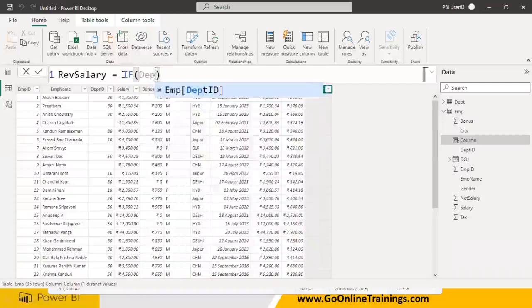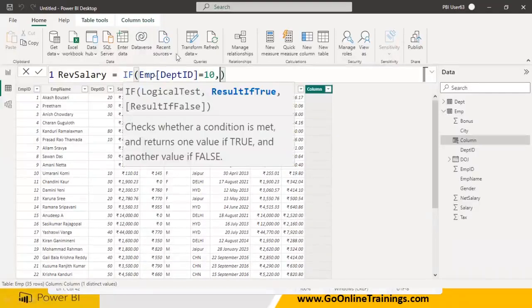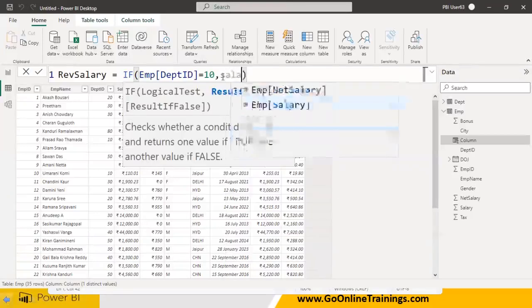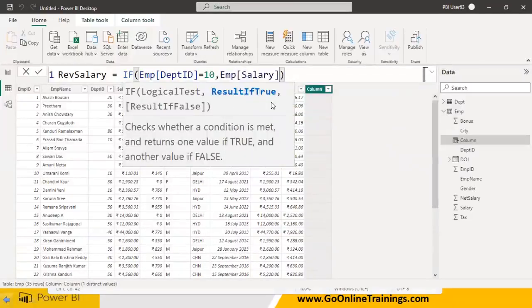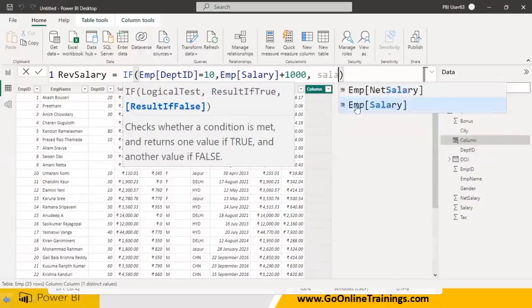If department ID is equivalent to 10, comma. So IF is the function, you need to write some condition. What is the condition I'm writing? If the department ID equals to 10, if this is true, you need to write something, else you need to write something. But this else part is there in the bracket, and it is not at all required. If something is there, you need to do whatever you would like to do. I would like to say whatever be the salary that is there plus 1,000. Else it is only the salary.